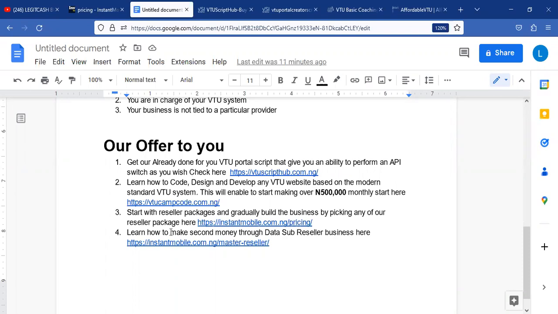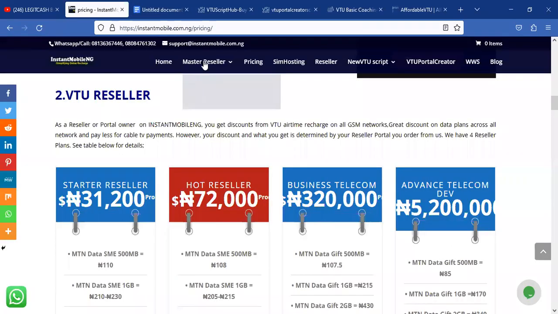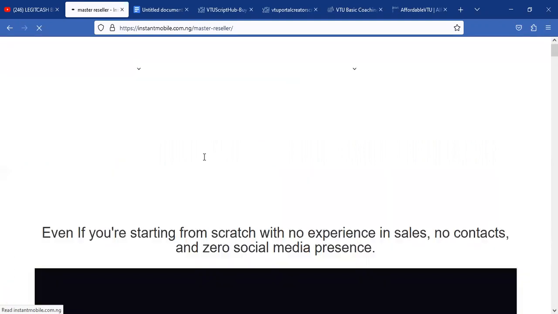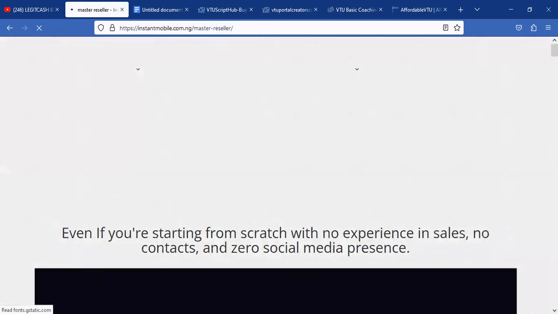You can also learn how to make money every second through what we call the data reseller business. You can get it by going to the master reseller page. This is actually mind-blowing, where you position a business to run based on the sub-reseller VTU website setup solution. So this is also very much available.